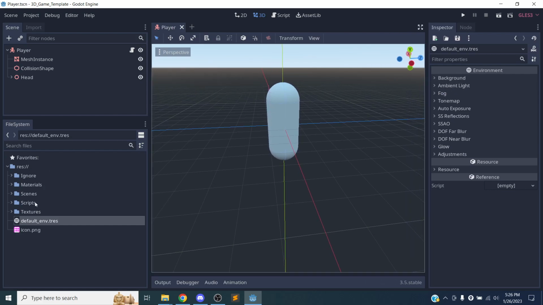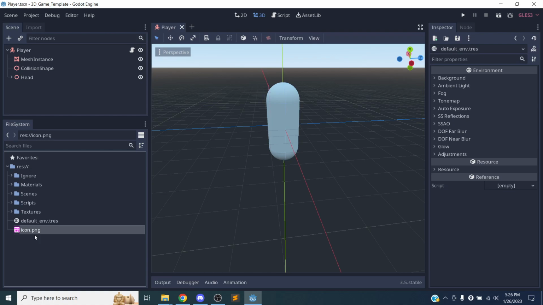And then there's an icon. The icon is just what shows up when you run the game. So you don't really need that, but it's good to have it there.